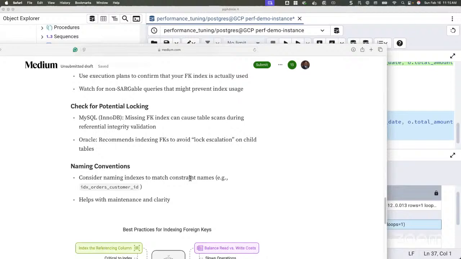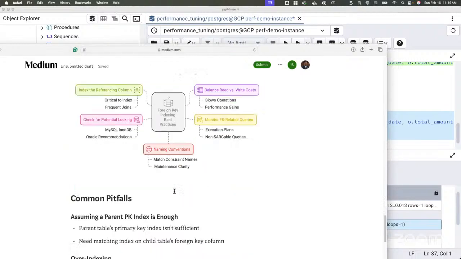Give appropriate names for the indexes. Don't give very generic names. Just use probably IDX to begin with, then the table name, and then the column name which you are indexing. That will make sure you understand what this index is for as soon as you see the index itself.